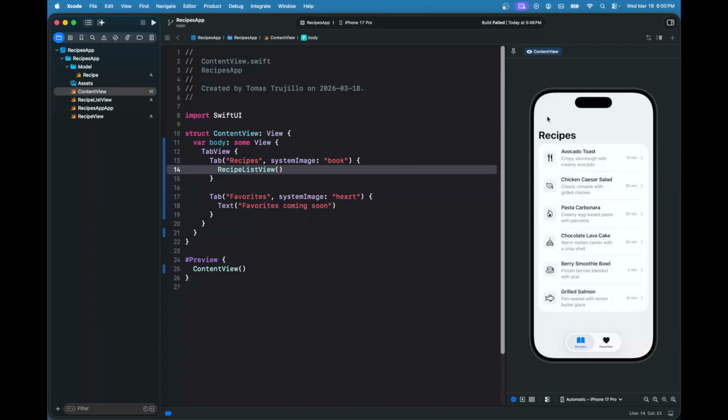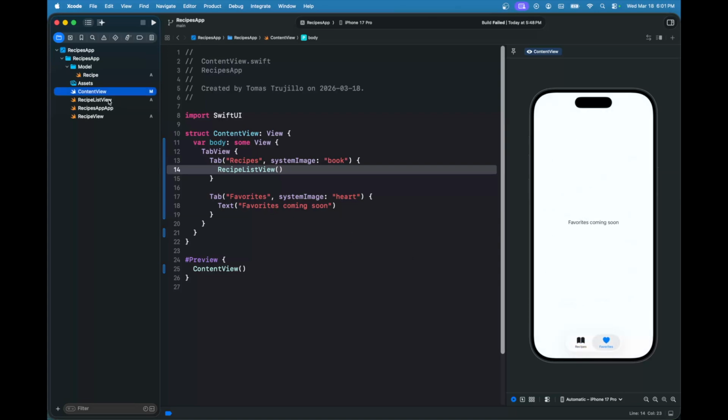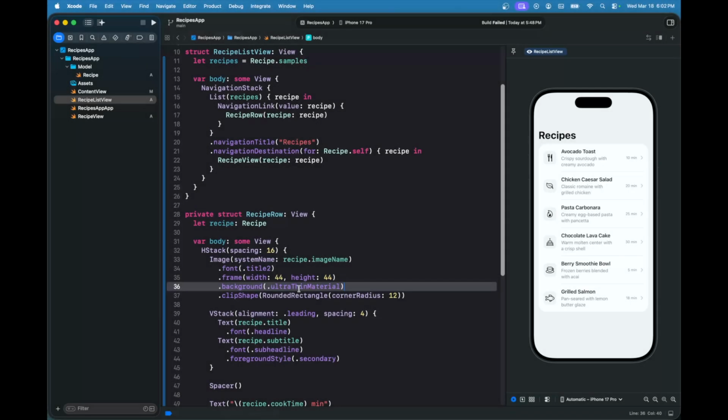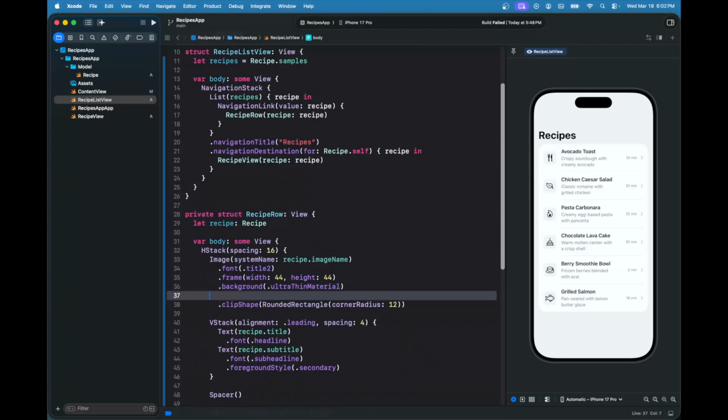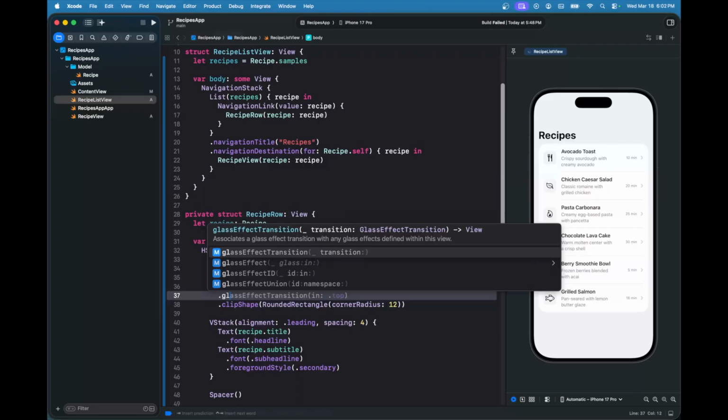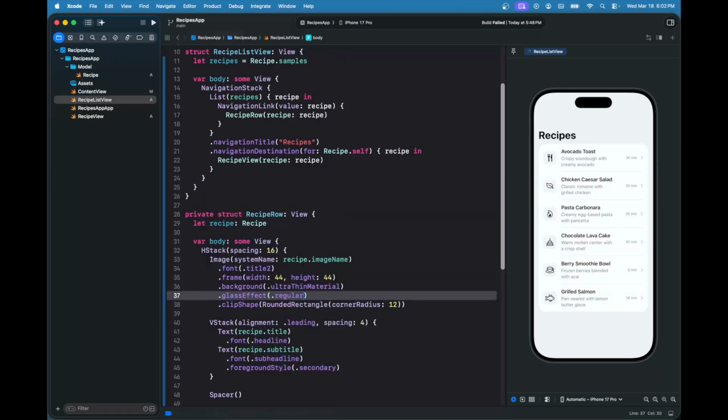Well, SwiftUI and iOS 26 introduced this liquid glass material. It's a translucent look where you can see across the system. And for that in SwiftUI, we have the glass effect. That glass effect is already in our tab bar. Let's go to our recipe list view. Now let's apply this glass effect to the images that we have in the recipe. So here, after the background material, we're gonna add the glass effect. And for now, let's add regular.